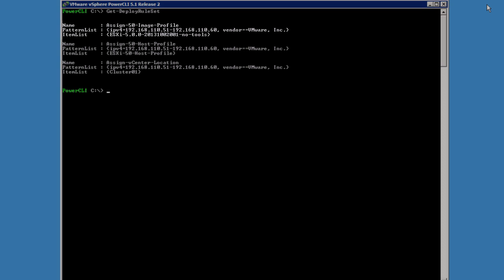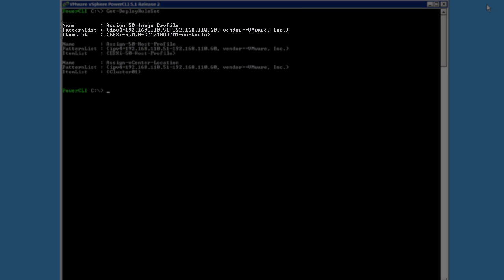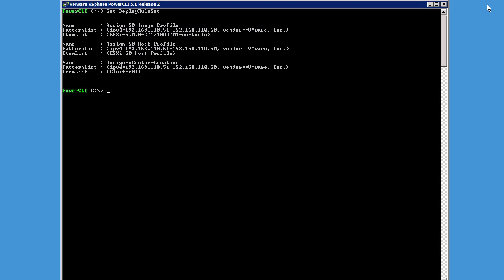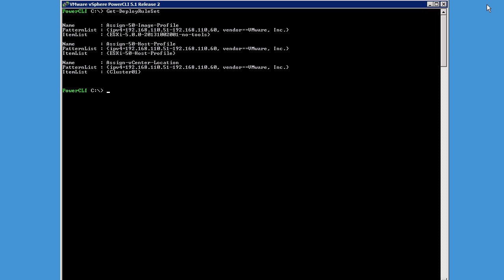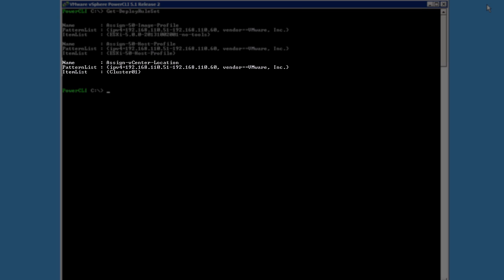The first rule, assign 5.0 image profile, assigns the 5.0 image profile to hosts that boot with an IP in the specified range and whose vendor is VMware Incorporated. The second rule, assign 5.0 host profile, assigns the 5.0 host profile using the same set of matching criteria. The third rule, assign vCenter location, assigns the hosts into the vCenter cluster named Cluster 01.